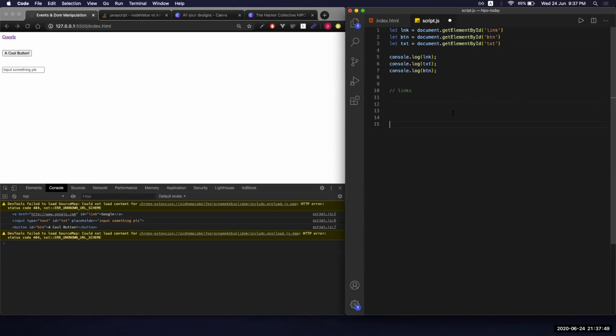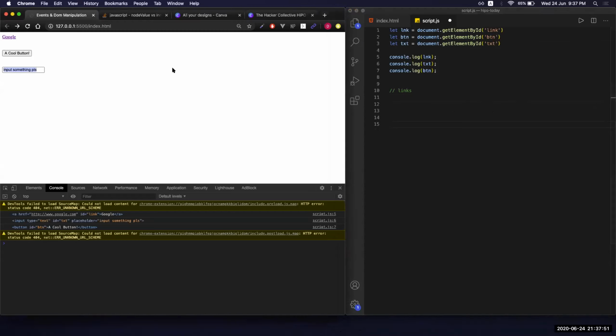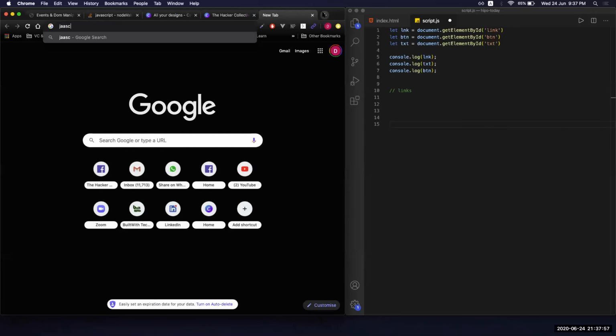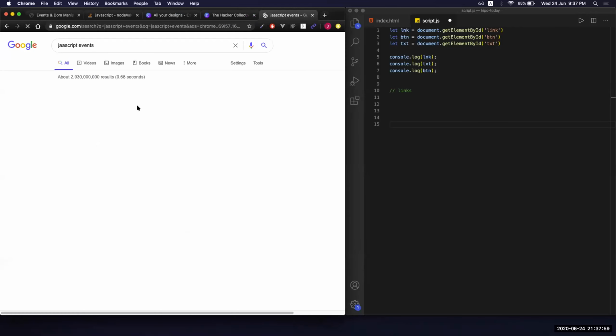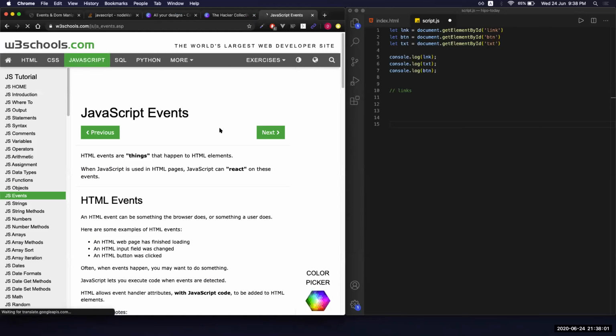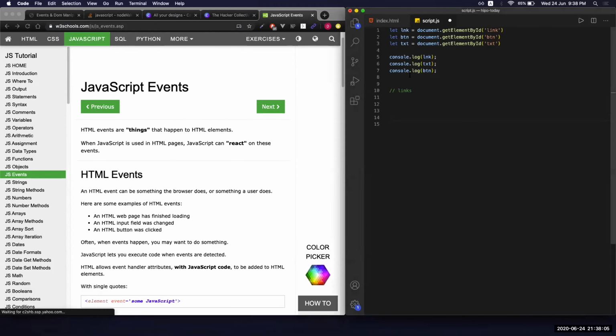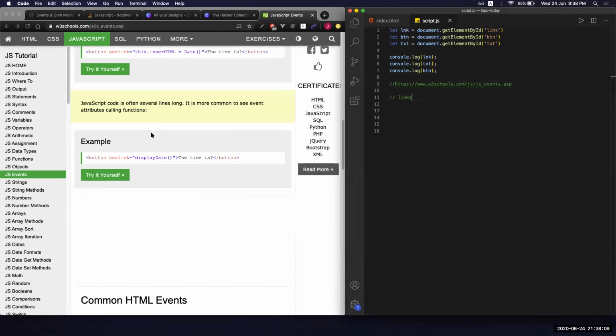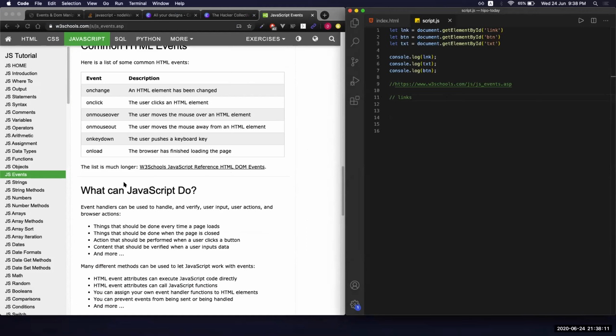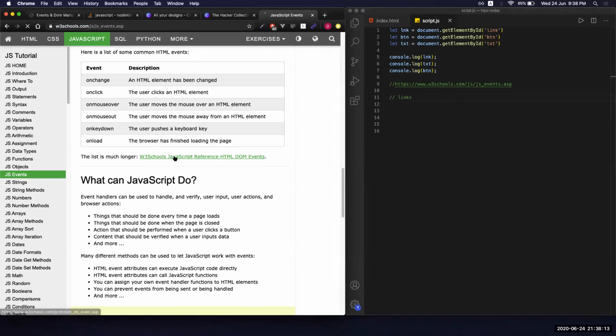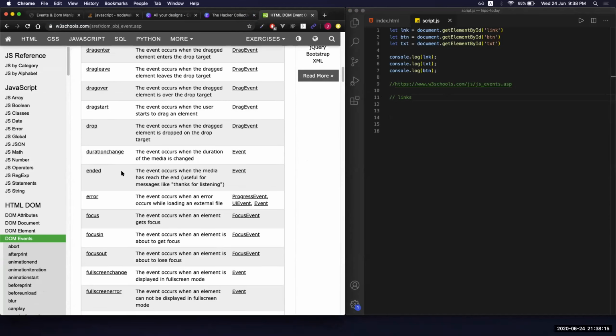You want to listen to an event. What is an event? An event can be things like clicking on it, on change, on input, on mouse over. There's a whole bunch of events out there. You can just search JavaScript events, right? Look at this page. I'll drop this link as well, JavaScript events. Just refer to this. There's a whole bunch of events here that you can refer to. See, a lot of events.